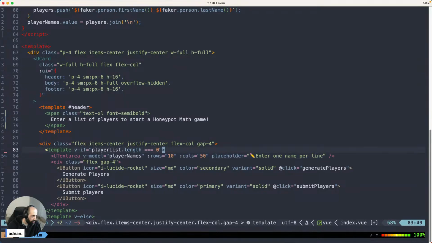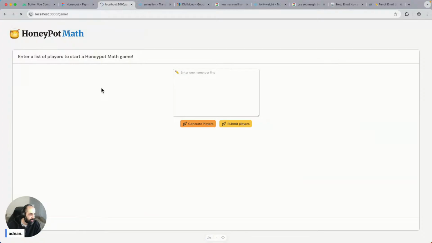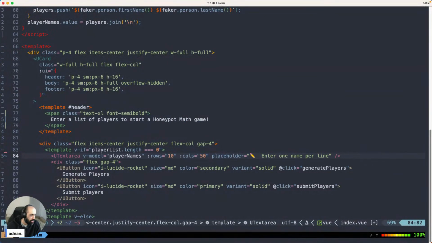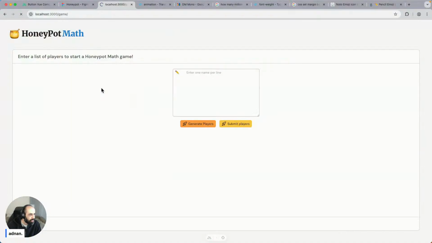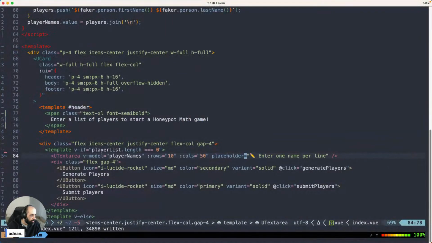I don't know why I'm spending a lot of time here, but that icon definitely is messing up my text editor. Why is that duplicating? And when I save, it disappears. And that looks fine. Enter one name per line. And should there be an exclamation mark here? You know, I'm just saying.